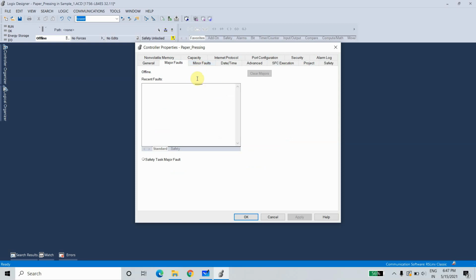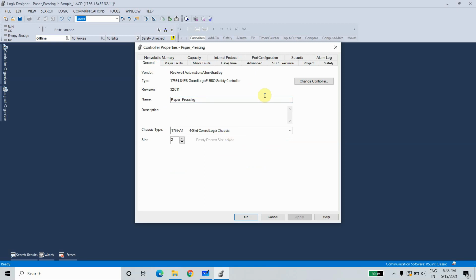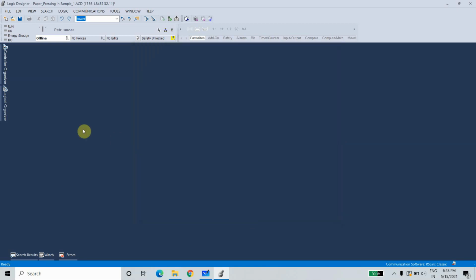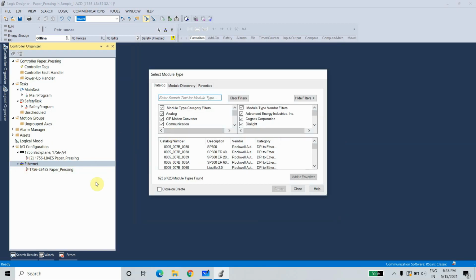Then, what faults can you see here? If any faults are shown in the controller, you can view them here. These are some of the properties of the controller. Here you need to add in this Ethernet.